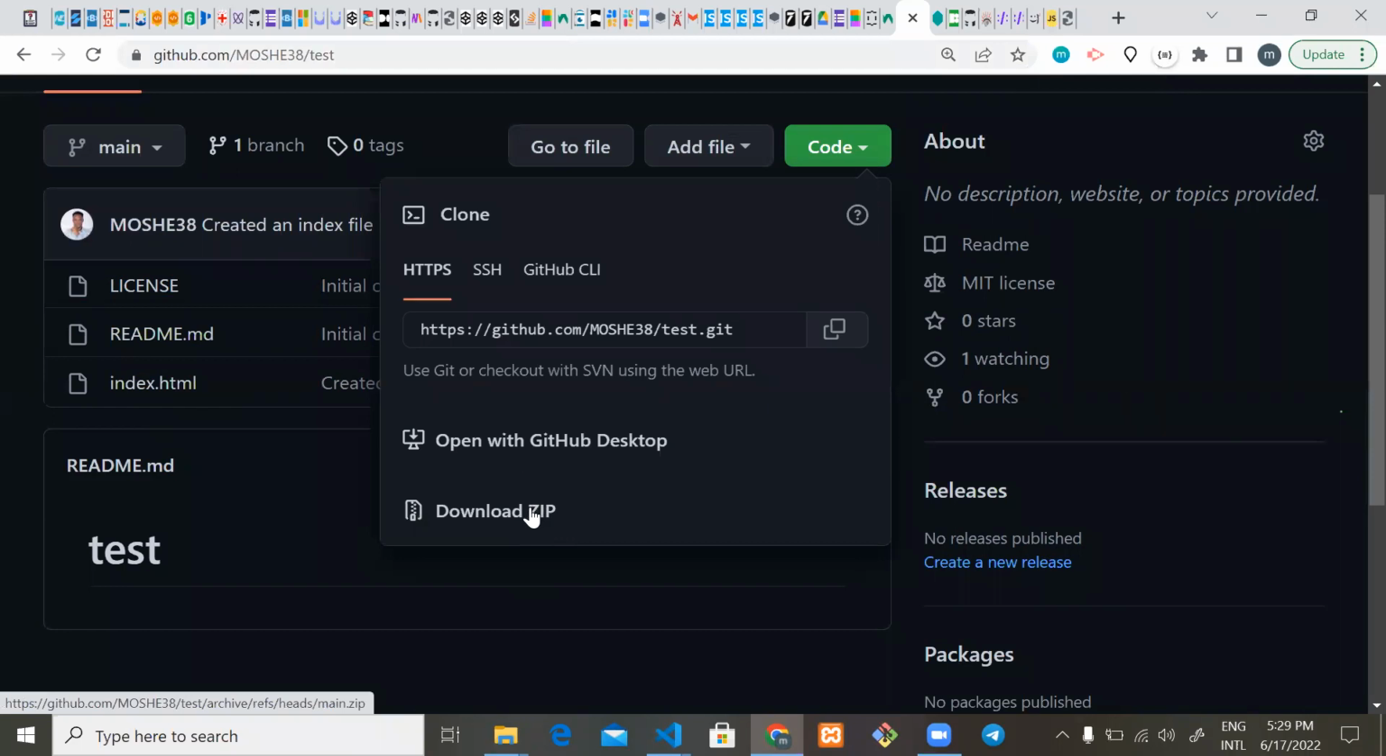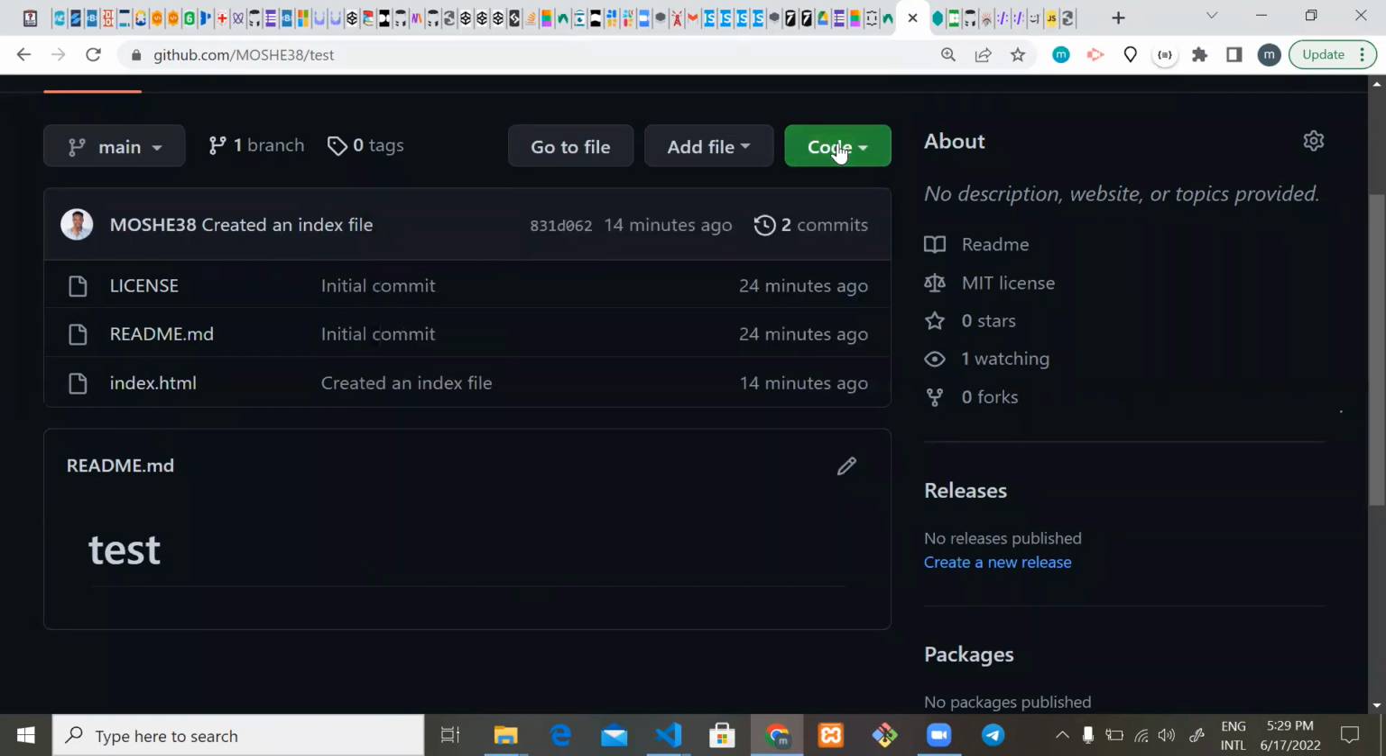So if you download it, you can have it on your own local computer. Okay, so we'll still get to that. I'm just taking it bit by bit.